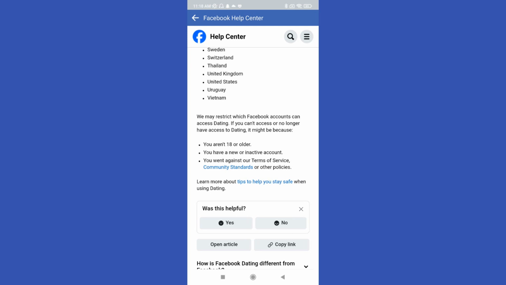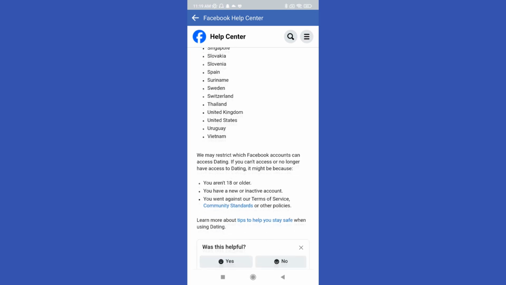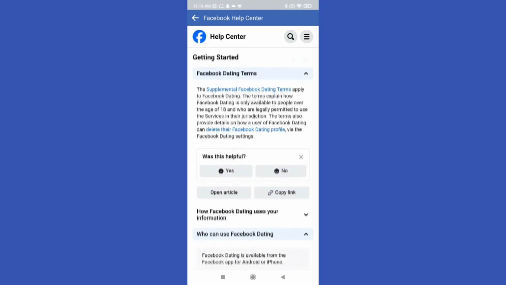Also, you can check the restricts. If you aren't 18 or older, you can't use it, or if you are a new user or inactive account, you can't use it. Or in case that you went against our terms of service or community standards or other policies. So you can check everything here.